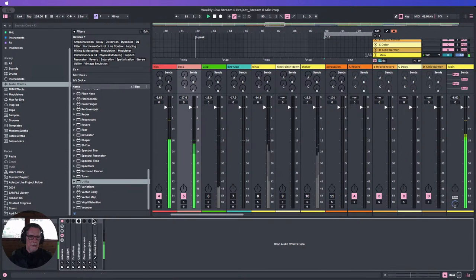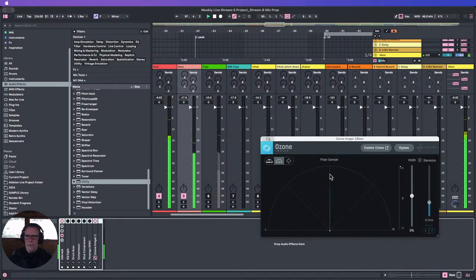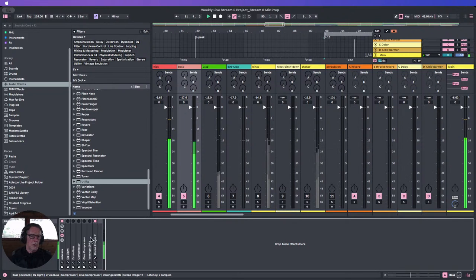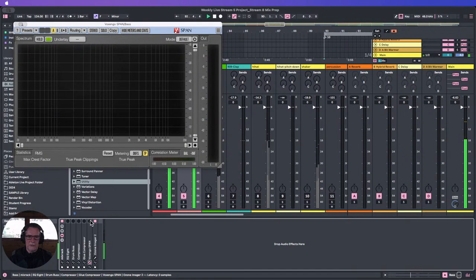And let's have a look at the bass. So again, I've got my little mini mix rack over here. Let's switch on the imager and have a look. It's also mono. Okay, good to know. I'll put the link in the description of that. What is next door to it? The Voxengo SPAN.